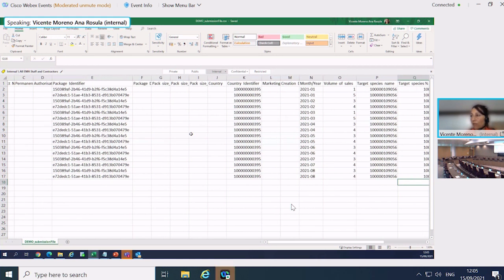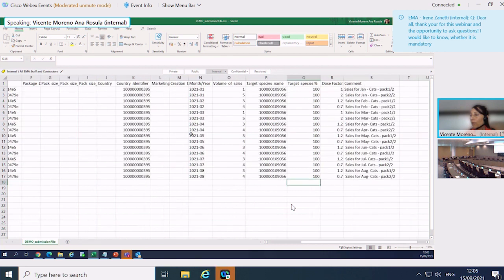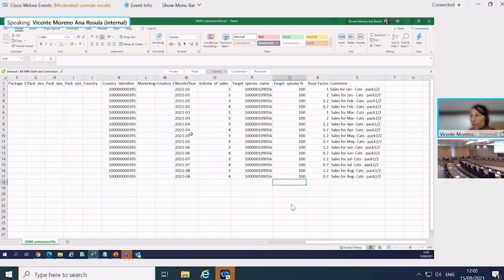So the system will validate the package identifier and the country, and then you will need to provide the month and year for the volume of sales. Target species is not the name, and is not target species. This has already been corrected in the version that we are working on today. For volume of sales, the marketing authorization holder will need to use the species list in RMS, not the target species. So you will need to provide here the identifier for the species. The percentage: if a package has more than one species, you will need to indicate to the system the percentage of the sales that each one of the species has.